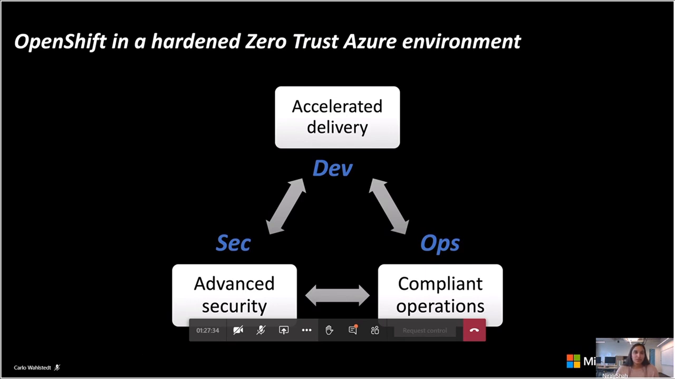So for the sake of the demo, we're calling this solution OpenShift in a hardened Zero Trust Azure environment. This essentially means our solution is a production-ready ecosystem that's powered by Azure Cloud and Red Hat OpenShift technologies. So with our solution, we've aimed to help app developers and security admins achieve DevSecOps in a couple of cutting-edge ways. Let's take a look at the benefits here. There's threefold. So the first is that the solution accelerates speed of deployment and delivery. This is really the dev part of DevSecOps. Developers get to focus on writing code and building and delivering application workloads at speed.